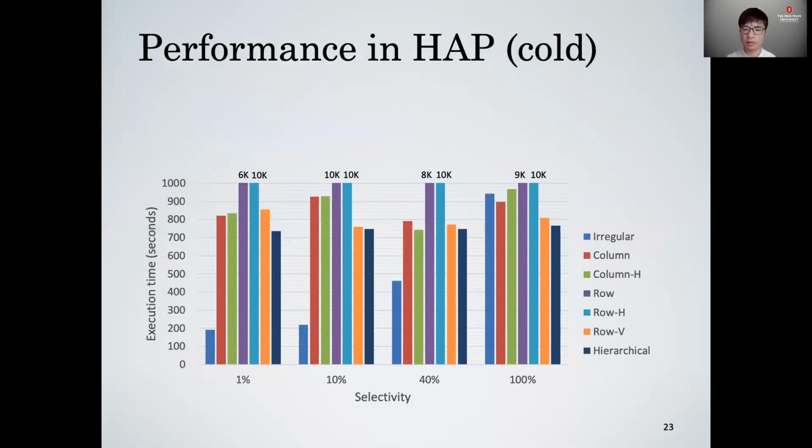Now, let's first see the query evaluation performance in the HAP benchmark when the data is cold. Here, we let all the I/O requests read data from the cold disk. This will highlight the I/O impact when we compare the end-to-end query evaluation performance. There are multiple experiments in the HAP benchmark shown in the paper.